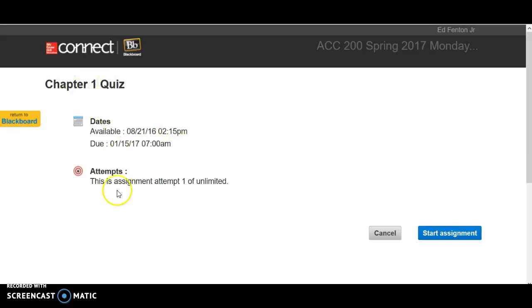Then you will see where you're ready to begin the Chapter 1 quiz. This shows you the important parts here, the due date and time, and also the attempts. So this is showing you this is your first attempt of an unlimited number of attempts. So you can go ahead and get into this. You're not using up anything, since you can work the quiz as many times as you would like before the due date. Come over here to the right and click on Start Assignment.